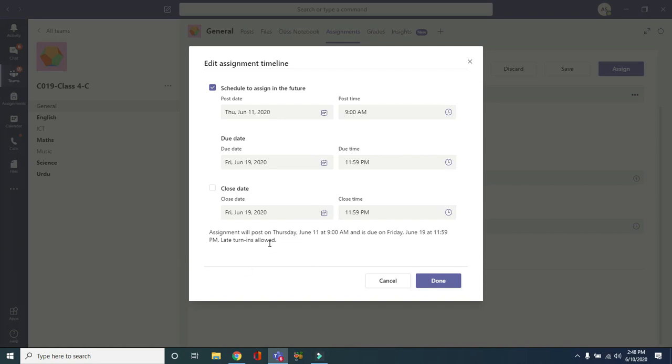Late turn-ins allowed. If we look at this closing date, the student will not be able to do late turn-ins. If we want to allow them, then we will not click on it, we will uncheck it, okay. So you can see if a student is allowed, then late turn-ins allowed. If I check it, then it's not allowed. So I'm just going to check it and then click on the done option.